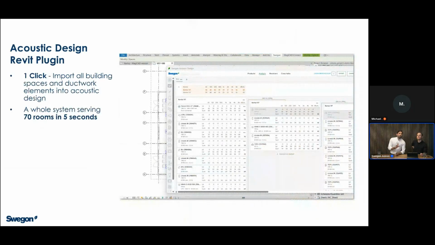I think as a designer, this for me is one of the most important and interesting parts. It's taking all of the building data and your system data and bringing that into acoustic design. We can do this in one click. And as it says here, we've done it at the moment. The biggest building that we've run this through is a 70-room building. And it can scan the building, take the system data and all the spaces data, the room data, and take that into acoustic design ready to be calculated in around about 5 seconds.